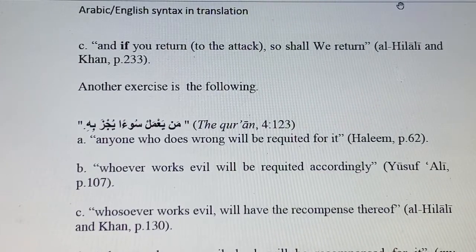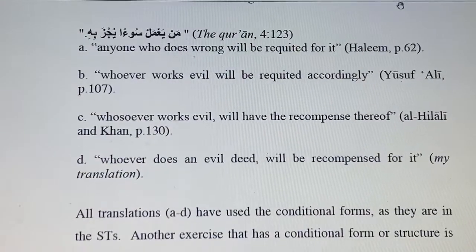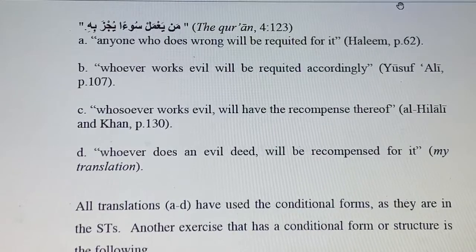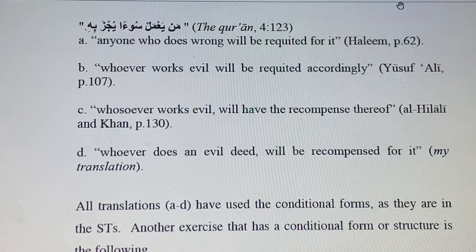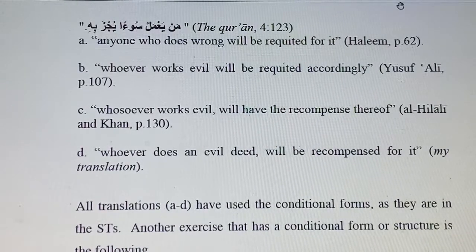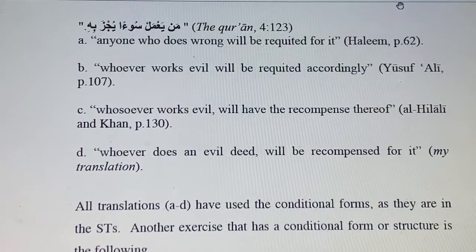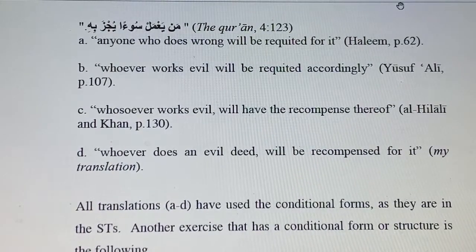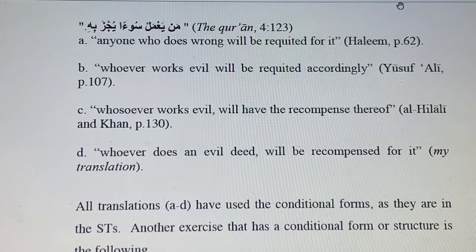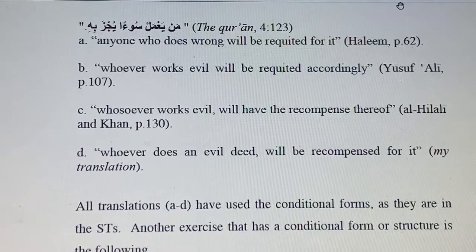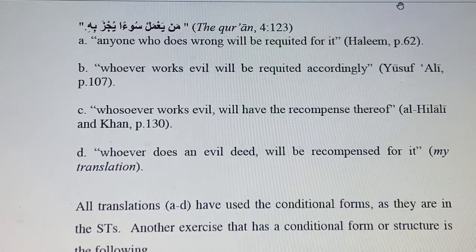Al-Hilali and Khan. Another exercise can be the following for you. من يعمل سوءا يجزى به. من يعمل يجزى. This is again conditional as well. So that is really quite an interesting exercise for you. And you can see here three translations. The last one, whoever does an evil deed will be recompensed for it. This is my view of how to translate, as opposed to Halim's, Yusuf Ali and Al-Hilali.